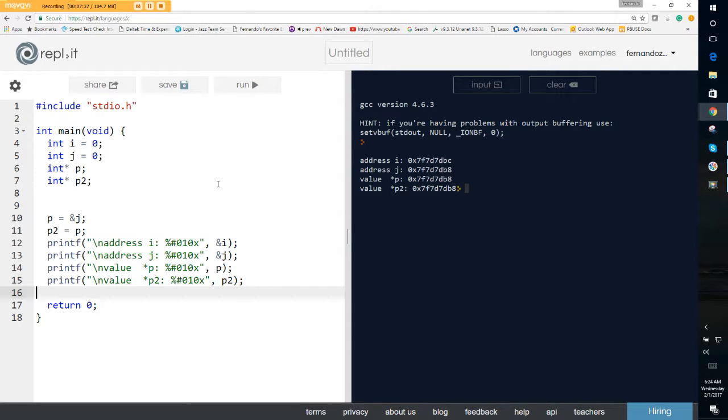And you notice that J, P, and P2 all have the same address. Let's adjust our spacing so we can see it better, one below the other. You notice that they all have the same address. That's because they all point to the same location. So they're using the same memory space.